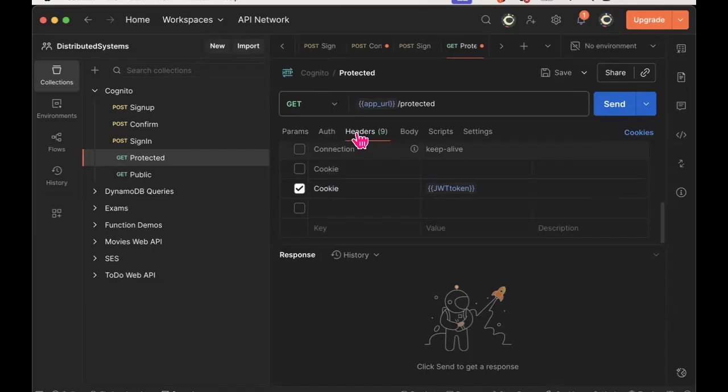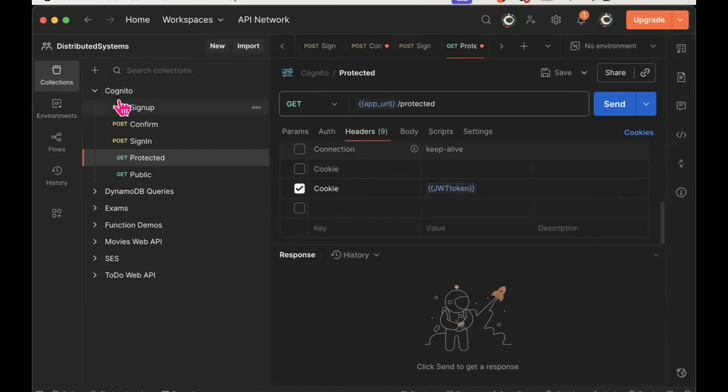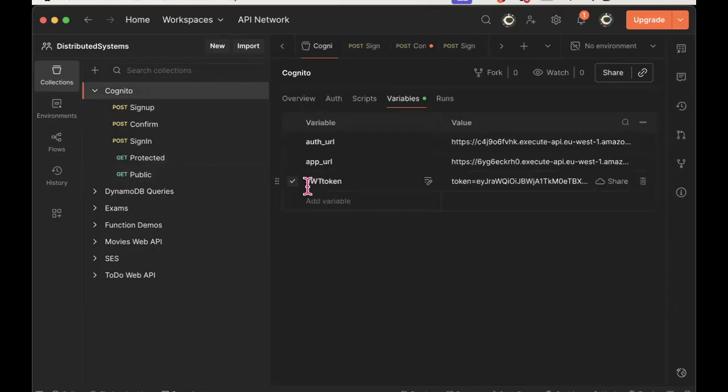header. Okay, what we're looking at here are the request headers that we want to include in our request. So our cookie header is included, and I just simply set it to the variable that I declared at the collection level. JWT token has to be a key value pair because that's what a cookie is. And if I go back to here, here's my JWT token, and it is a key value pair. The key is token, and the value is the actual token itself, or the JWT token.